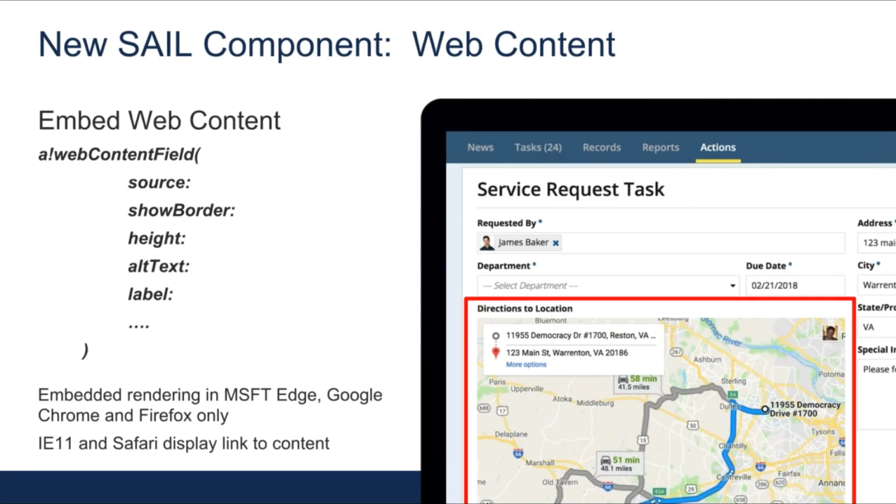Now, as I mentioned before, this is only supported on Edge, Google Chrome, and Firefox. And it's also important to note that if you want to embed content, it needs to be embeddable. Many websites do not allow themselves to be embedded inside of an iframe control, as this is being used. So make sure that whatever target content you have, such as this Google Map control, is embeddable. You can't simply embed Google Maps directly by going to maps.google.com. You need to go to the embed URL for Google Maps to get a behavior like this that you see in the example screenshot.